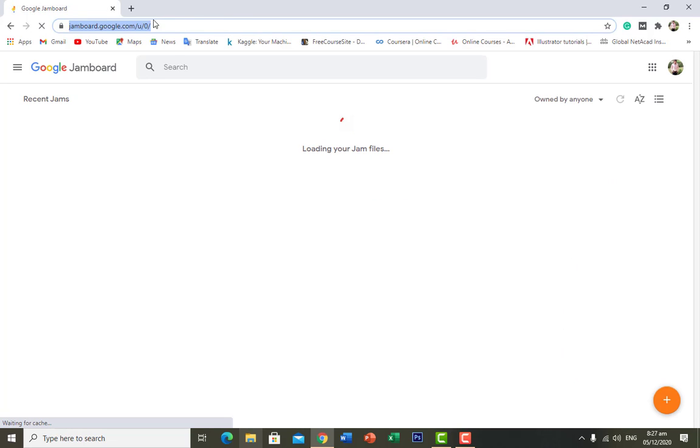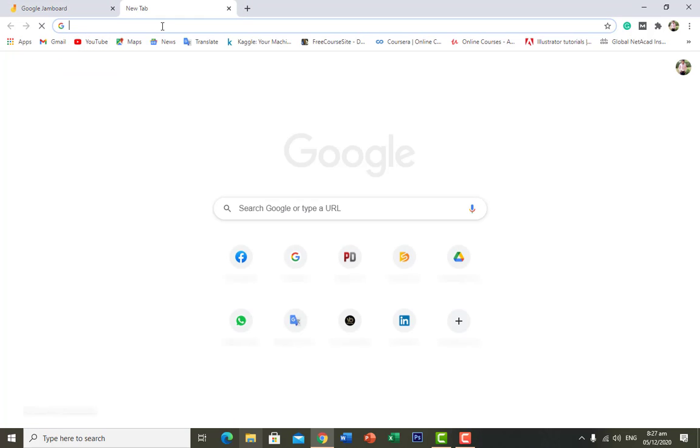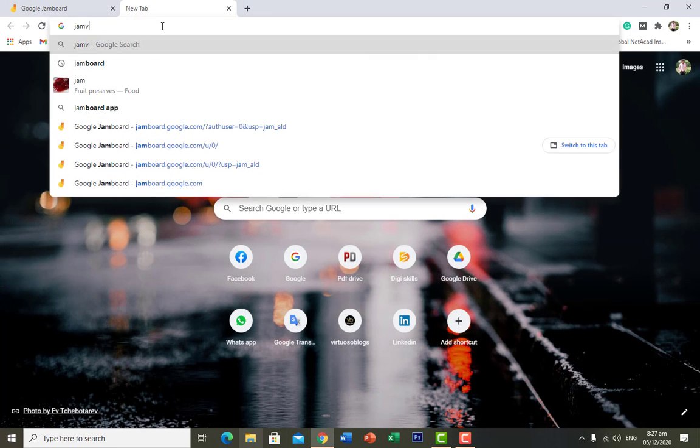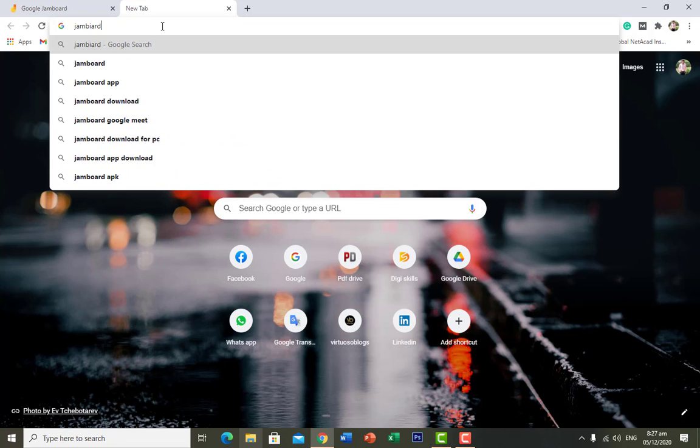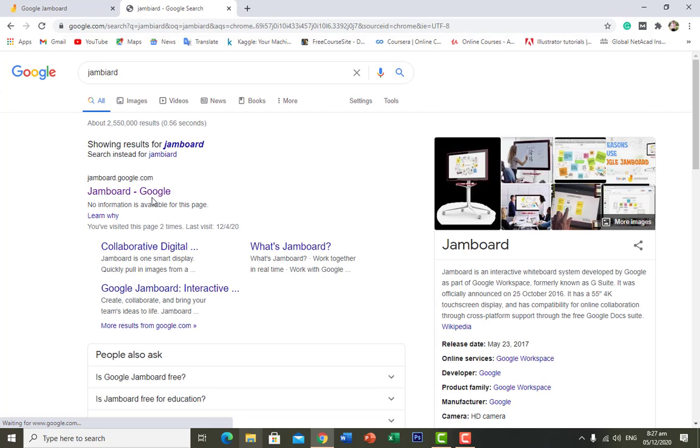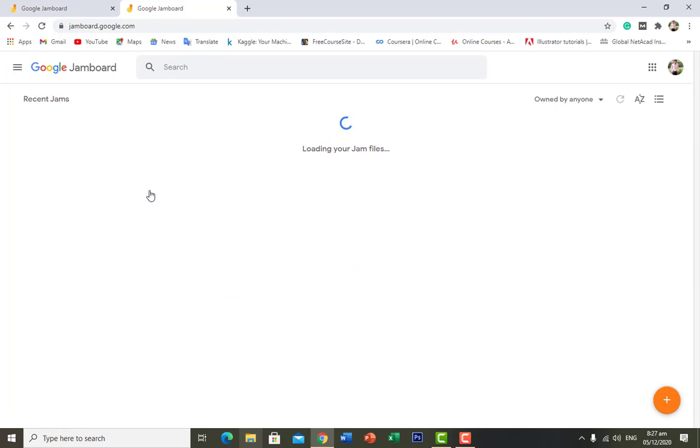Now it will open Jamboard, or you can go to Google and just write Jamboard and click on the very first link and it will open Jamboard. Now go to our first window. You can see it's the very first window when you open Google Jamboard. And for now we do not have any jam. Let's create our very first jam by clicking on this button, New Jam.